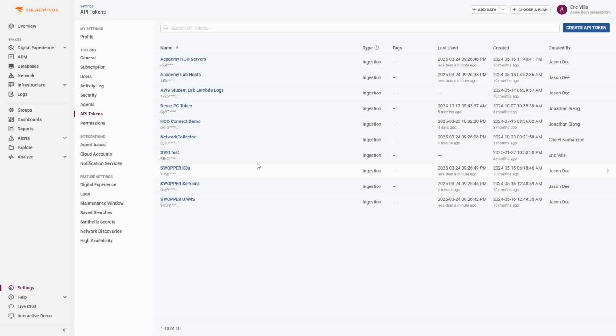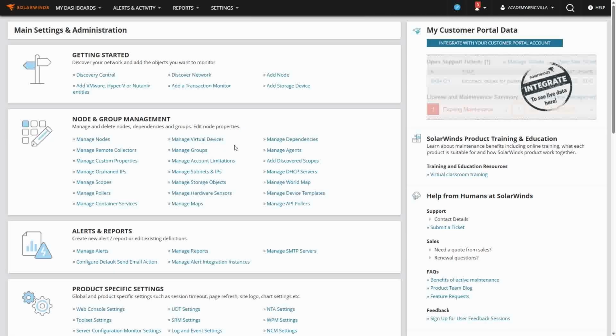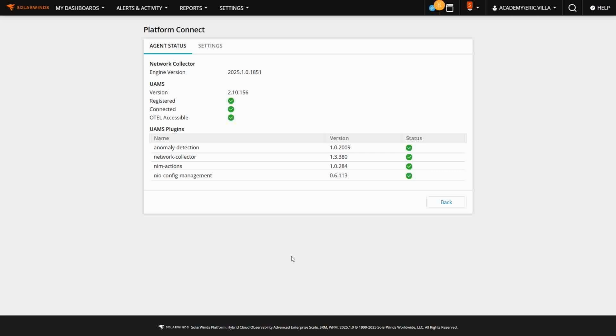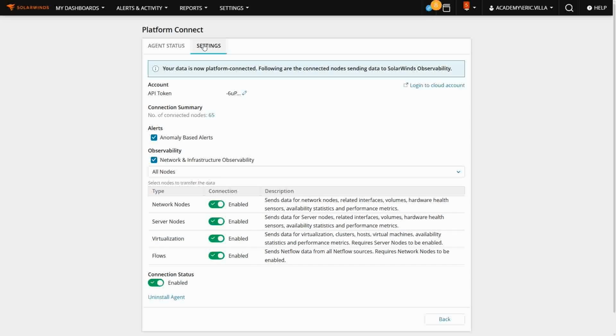Now you can use that API token to connect the SolarWinds Observability Self-Hosted Platform to the SolarWinds Observability SaaS platform via Platform Connect. In your SolarWinds Observability Self-Hosted Platform, navigate to Settings, All Settings, and scroll down and look for Platform Connect. Click on Add Edit Platform Connector. Here you can see the settings for the Platform Connect. At the top, you have the option to edit or view the API token. Or you can log into your cloud account if you need a new token or wish to access SolarWinds Observability SaaS.